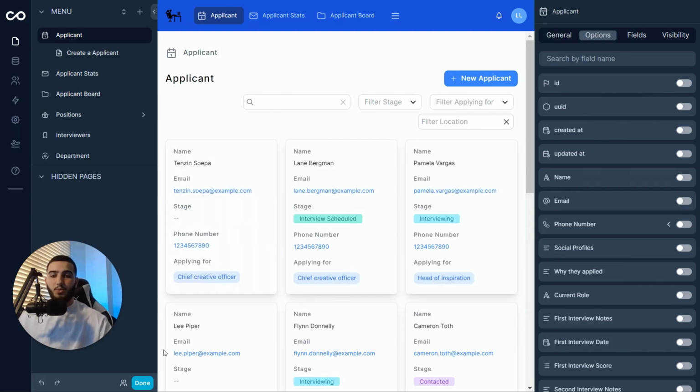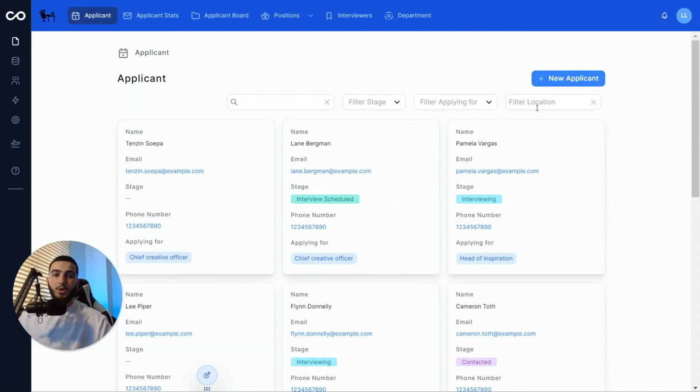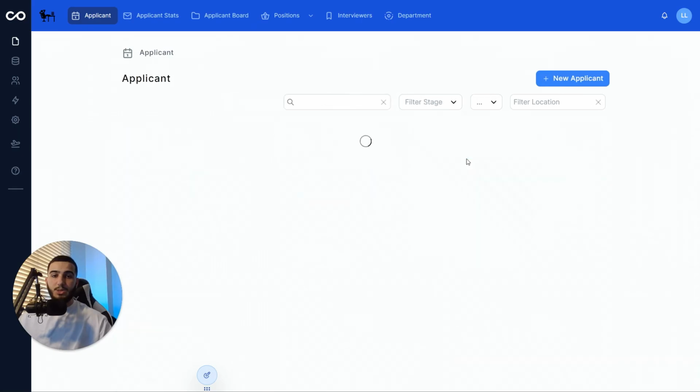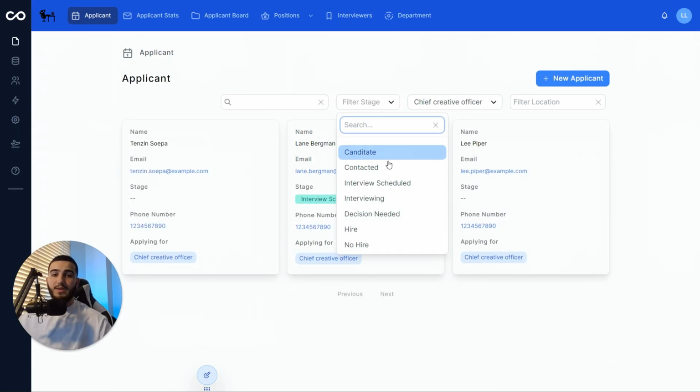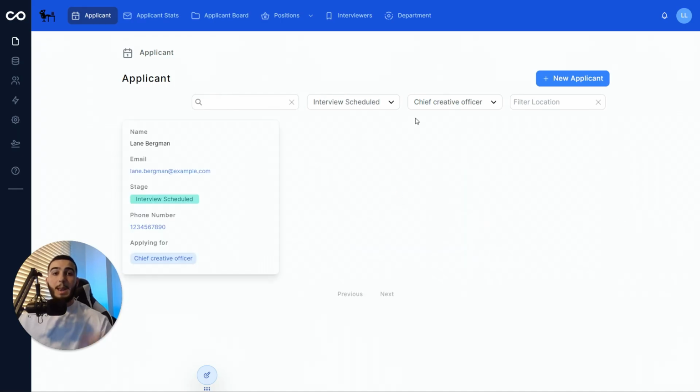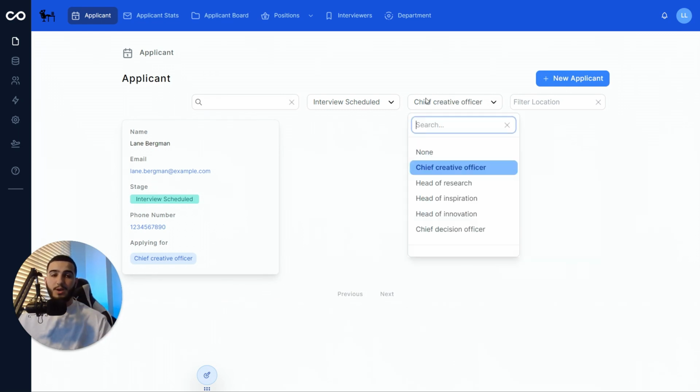So once again, just an example, but if we open this up now, we can see we can set different filters for different positions they're actually applying for, or even different stages that the interview is in. So if you go over here to interview scheduled, now it only shows us applicants that have scheduled an interview and are applying for chief creative officer.